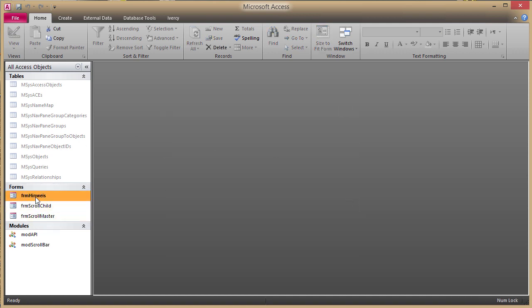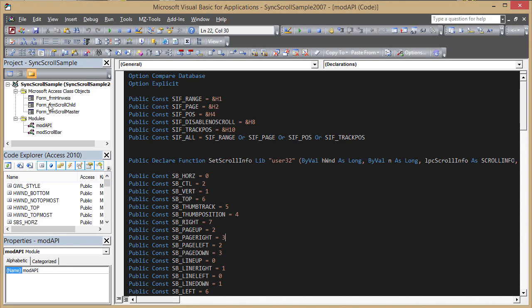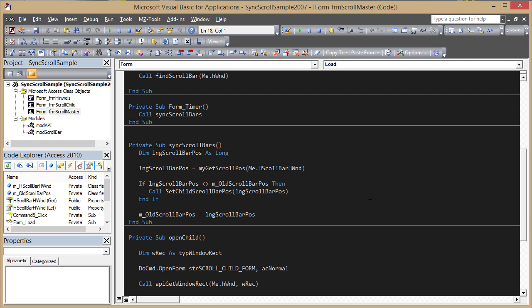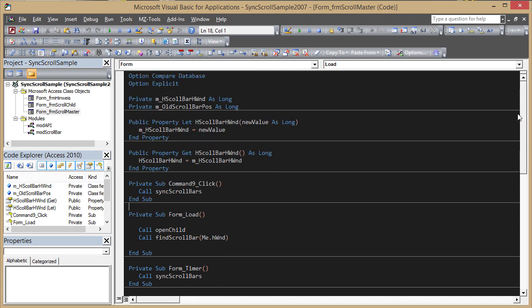Yeah, we have two forms. This is just a copyright notice that is not relevant in the sample itself, and two modules, so it's not too bad. But let's switch to the VBA environment and look at the scroll child first. That is completely empty, and as far as I can remember, there's nothing special in there. But the ScrollMasterForm, that is what is causing concerns right now.